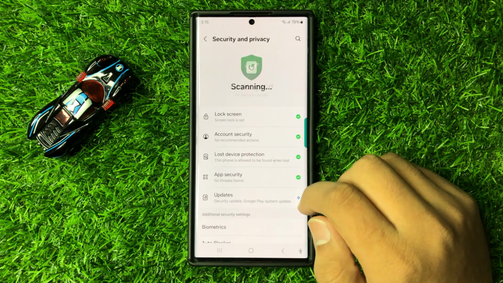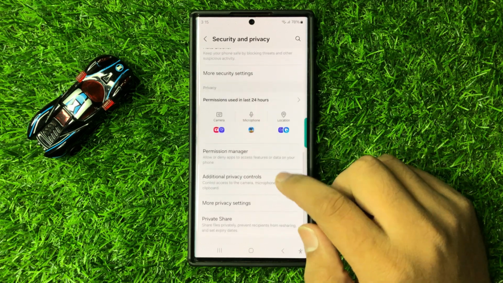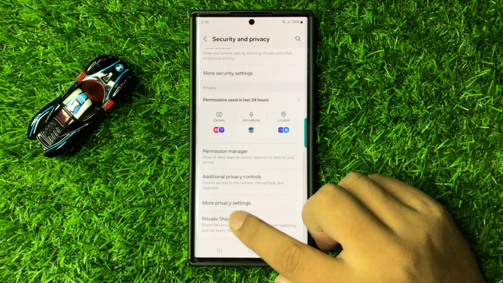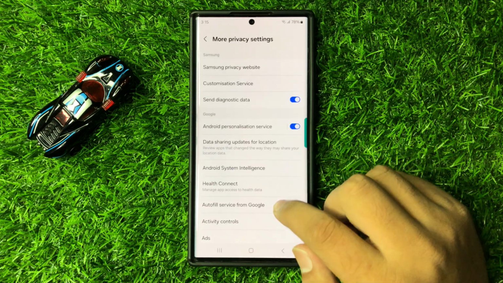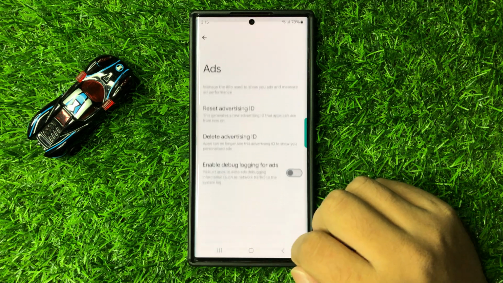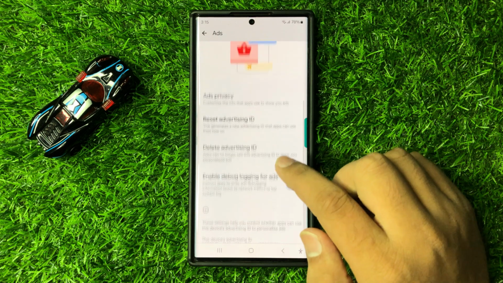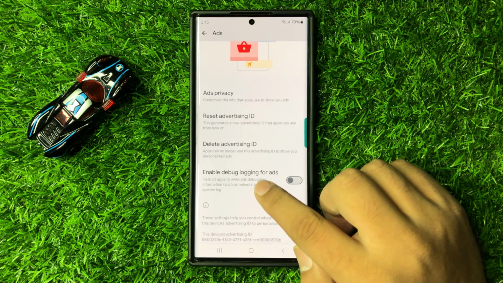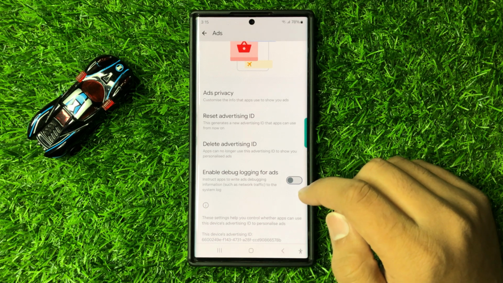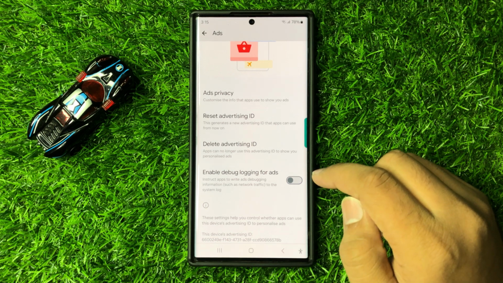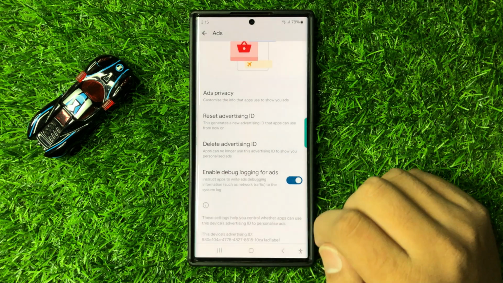Now in security and privacy, scroll down and here click on more privacy settings and then click on ads. Now scroll down and here you will see an enable debug logging for ads button. So if you want to enable the debug logging for ads, then turn on this button and tap on confirm.